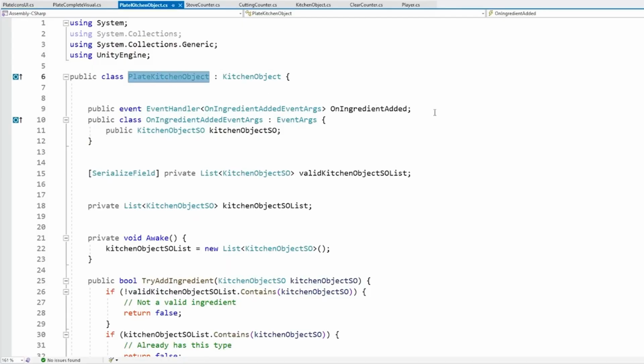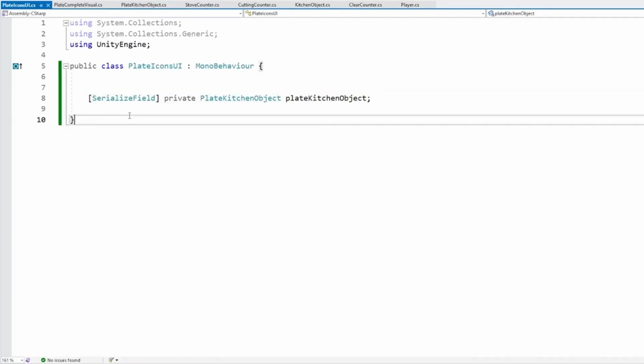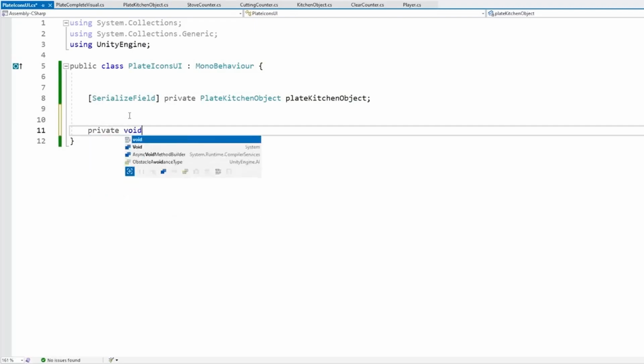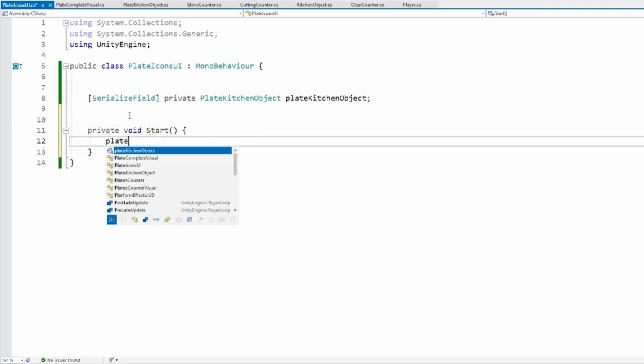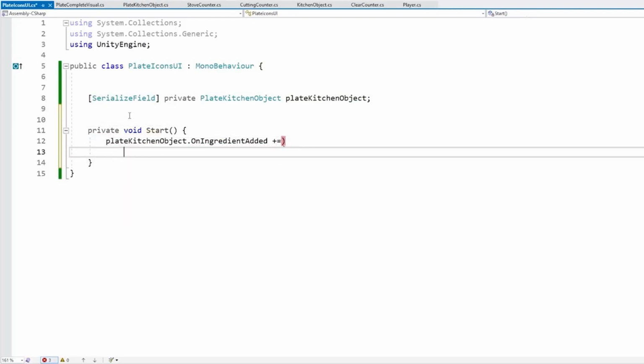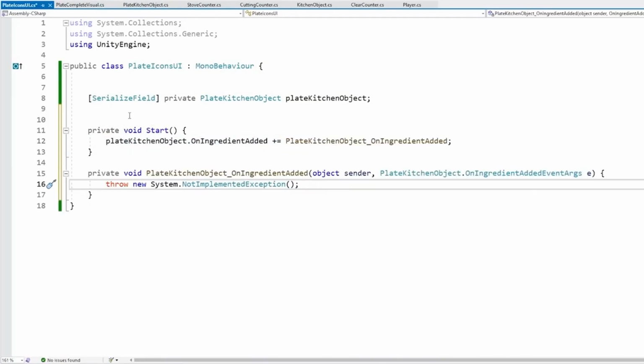Now on the plate, we already made this event for when an ingredient is added. So basically, we just need to listen to this in order to add the new icon. So over here on the UI, let's do, as usual, private void Start. And on Start, let's go into the plate kitchen object and listen to that event. And when that happens, let's spawn an icon.